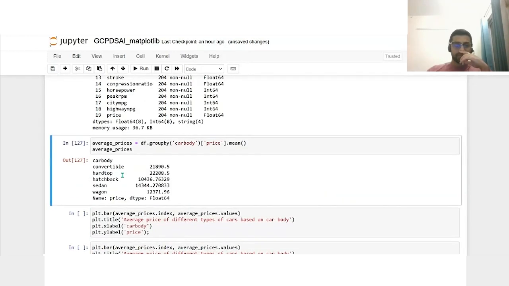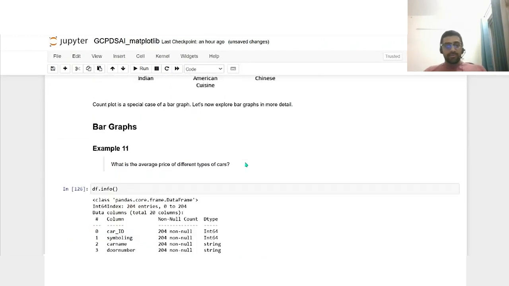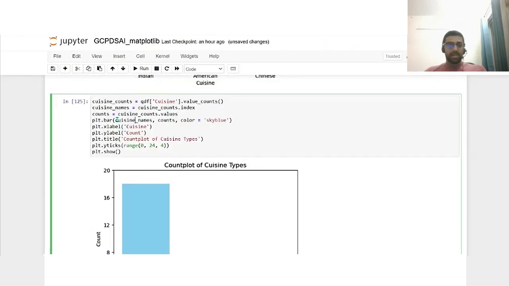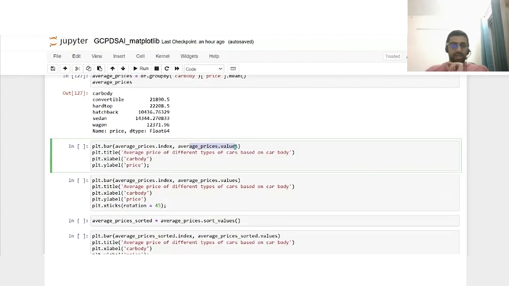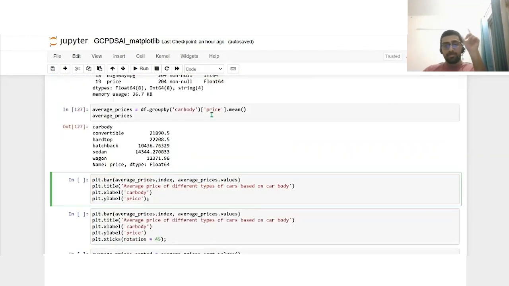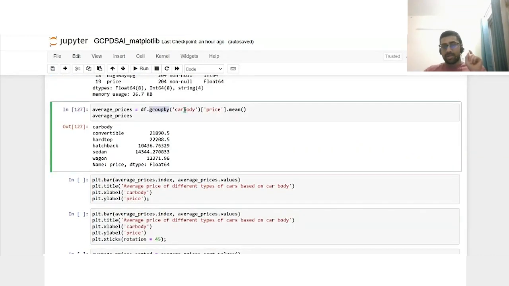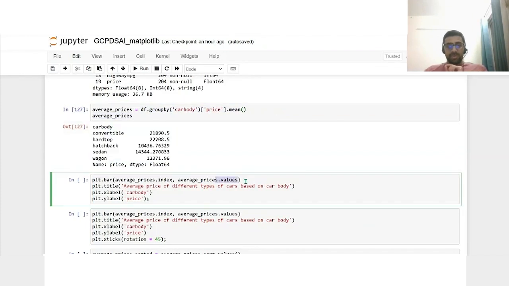Right. So if you print it, this is what you'll get: convertible, hardtop, hatchback, sedan, wagon, and these are all the average prices. So now, if you notice, previously we did plt.bar, and there we used cuisine names, which is cuisine counts dot index, and the counts variable, which is nothing but cuisine counts dot values, index and values, where you did value counts. So those values actually had the frequency of the categories, the classes. Here I'm going to give values from this series. Now this series does not have frequency, it has the mean value of the price feature for each group, right? That's what I've calculated with this group by operation. So from here I'll put values, and of course the index I will use the same. Everything else remains the same.